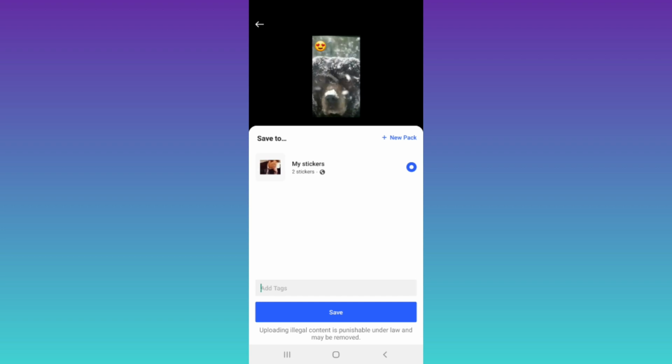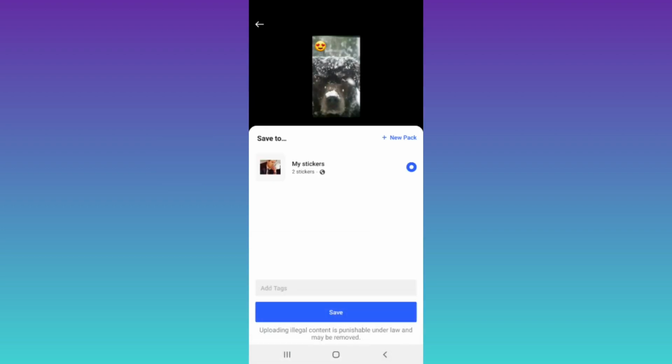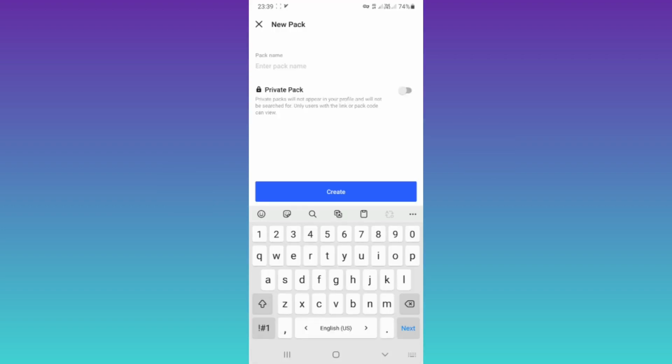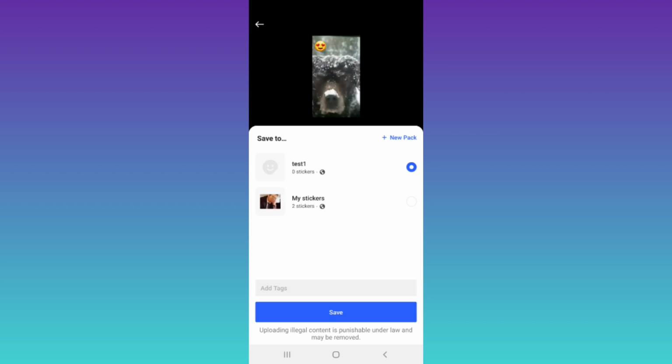Now you can add a tag for your sticker and find it, or also you can create a new pack. And as you see, I have my sticker packs, and if you tap on new pack, you can, for example, name it test one and tap on create. And as you see, this sticker will be saved to the test one pack or other pack you want. After that, tap on save.